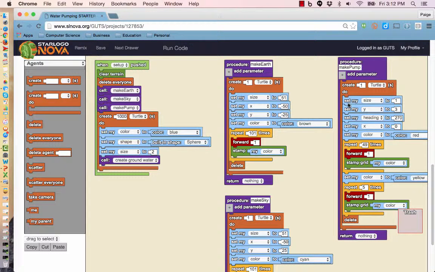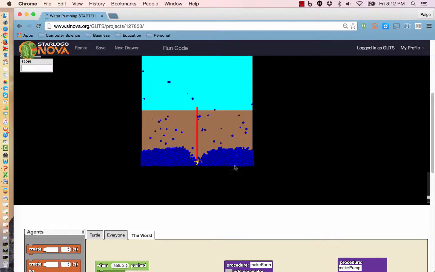So in essence, this set size is not necessary to use if we're going to use stamp grid. However, we include it just so that students can see the difference and be able to compare the code. After it does a red line, it will change its color to yellow and have a short yellow area, and that is going to create the pump that we have here.